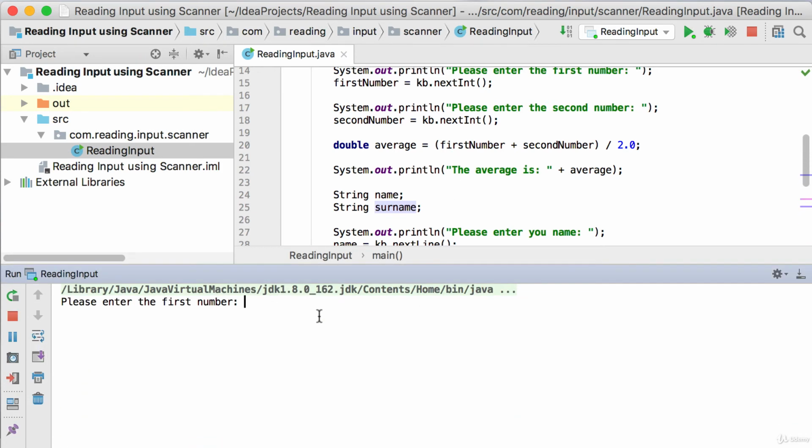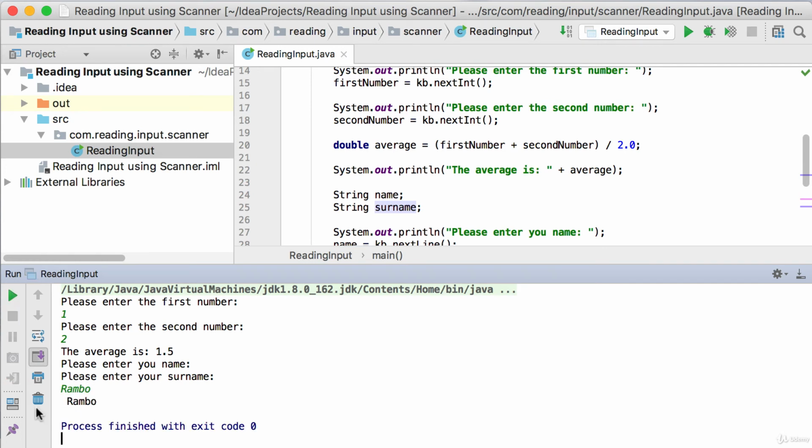Okay, so we're going to enter the first number again. Let's just say 1 and 2. And then you can see there it says, please enter your name, but it didn't give me a chance to actually enter my name, but it moved on to the surname. So let's just say the surname will then be Rambo. And then you can see it only prints out Rambo. So the problem here is in this line. It doesn't allow me to enter my name.